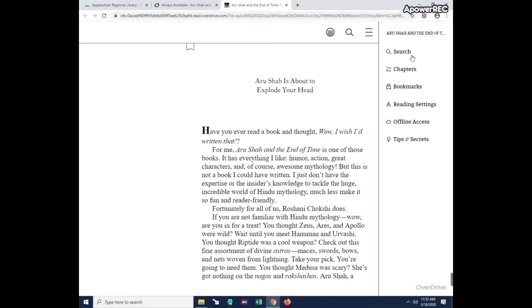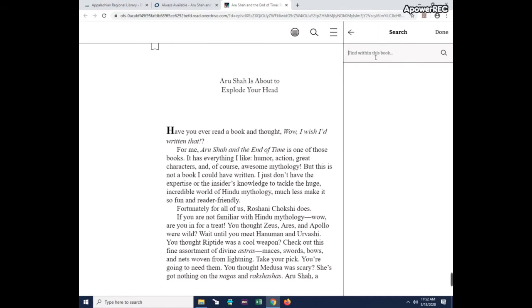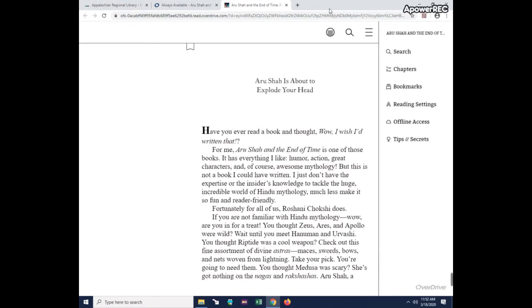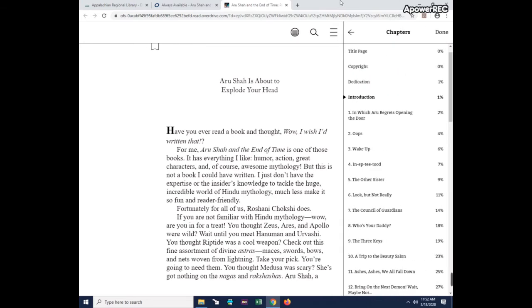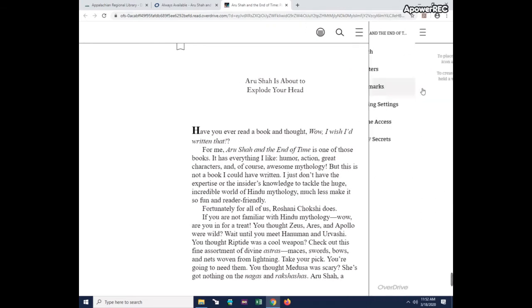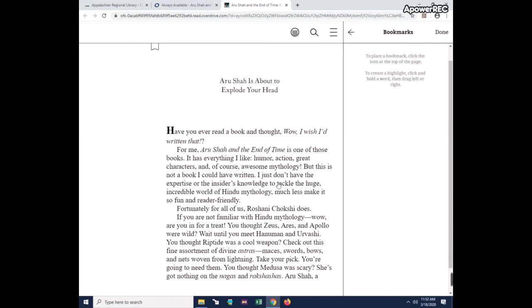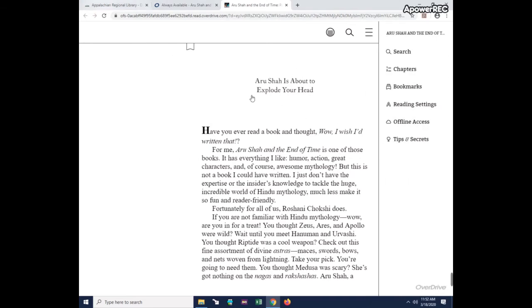Some really great things about NC Kids: you could search the book for a chapter or a scene that you might be looking for. Maybe you know the name of a character and you want to search for them. You can search by chapters, of course. You can go to your bookmarks. You can always bookmark different places in the book and they will keep those for you.